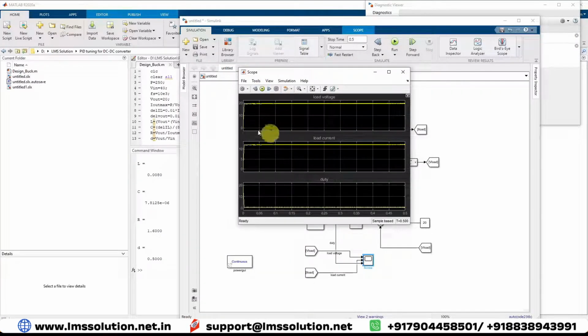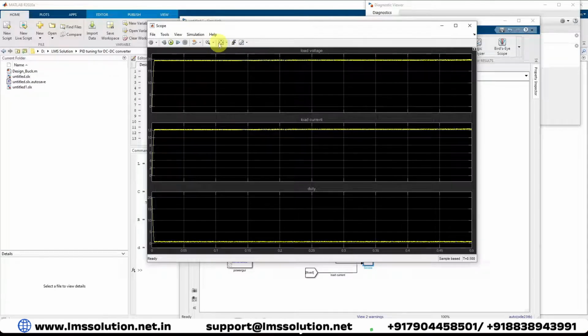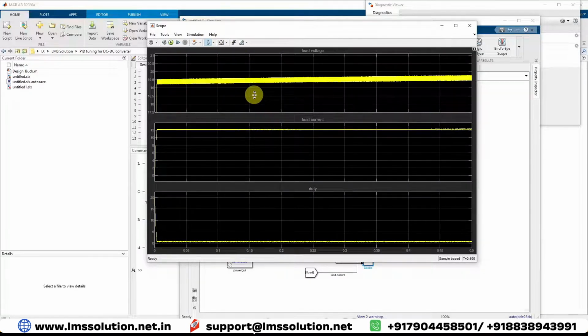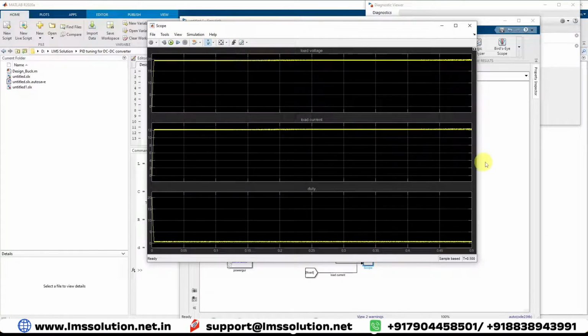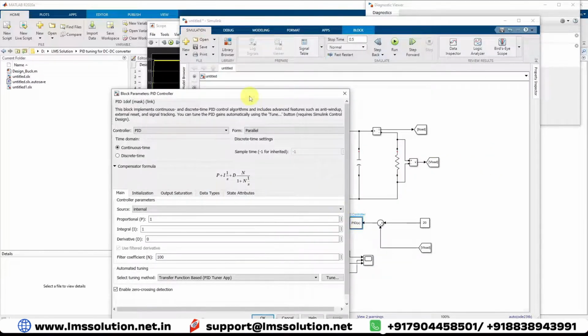Now we can see the variation of load voltage, load current, and duty cycle. But here you can see the variation of load voltage. Our requirement is 20 volt, but it maintains only around 19.5 volt. That means the steady state error is around 0.5 volt. We need to reduce that, and for that we go for a tuning method. Here our aim is minimizing the error.